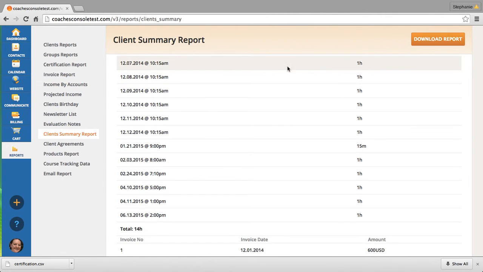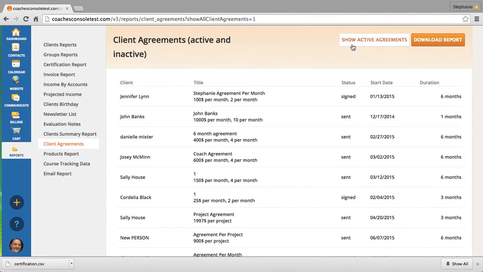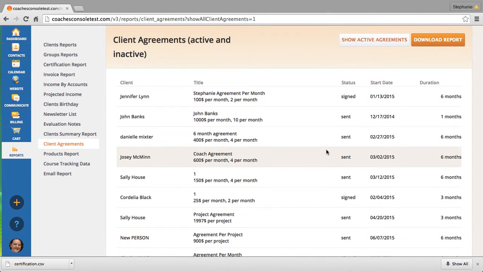Our next report, the client agreements report, gives you in a table view a summary of all your agreements with your clients. When you click on client agreements, it's going to show you all of your active client agreements at this moment. You also, up here, have the option to show both inactive and active agreements. So if you click on this, again, it's going to show you all of your inactive and active agreements.